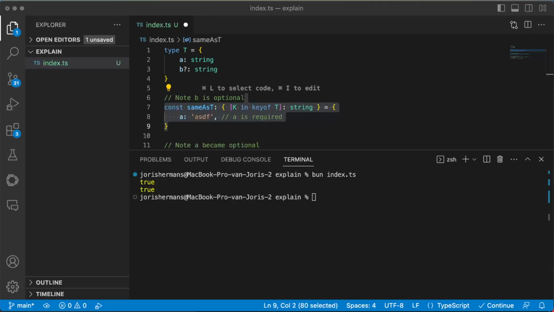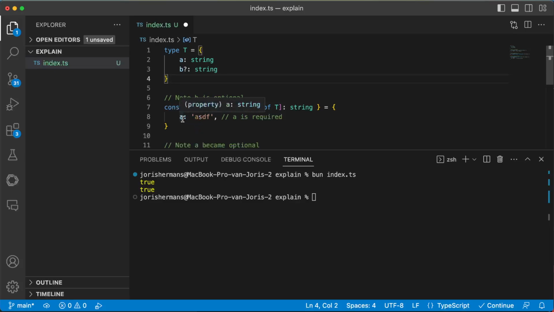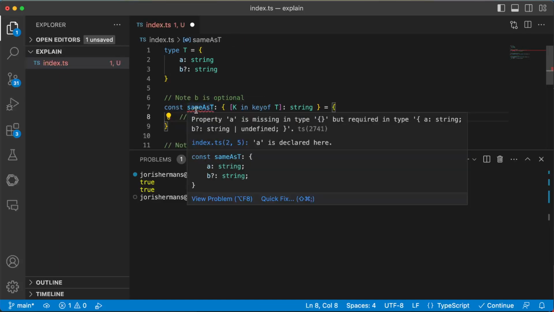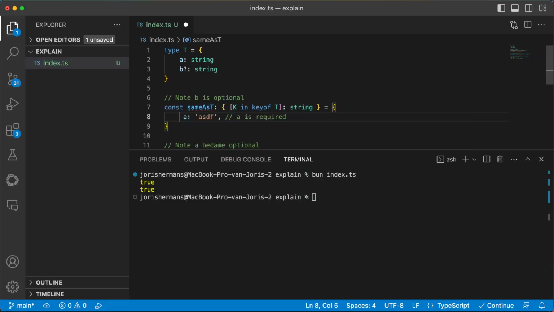So actually, a question mark within a type means that it's optional, right? So one of the things that you can do then is, for example, create something like this: const same as t, and then this is the type, right? K in keyof T, and then here you see that we have an error because A is required. If I, for example, put this here, you will see it says property A is missing in the type, right? Because here we have A, which is required, and B, which is optional.